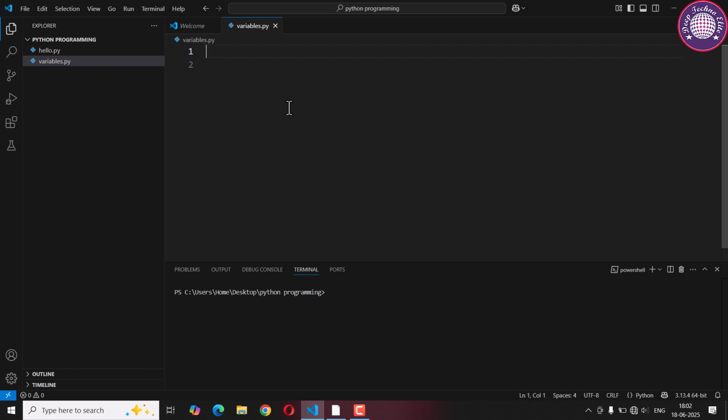In Python, creating a variable is as easy as assigning a value to it. There is no need to declare the type beforehand. Let's create a variable x equals 5. So here x is a numeric variable, and now let's create one more, name equals Deepmala. Here name is a string variable.